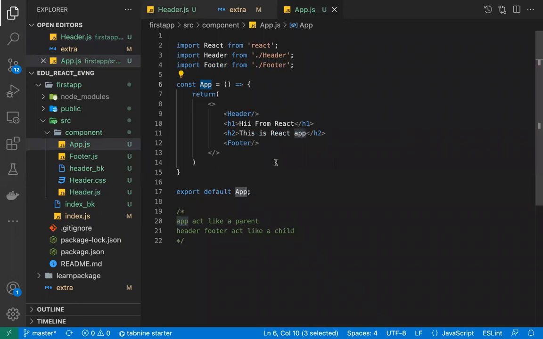Now, data can be transferred in both directions. I can pass data from parent to child and from child back to parent. Parent to child, child to parent. I'll explain both of them. Don't worry.